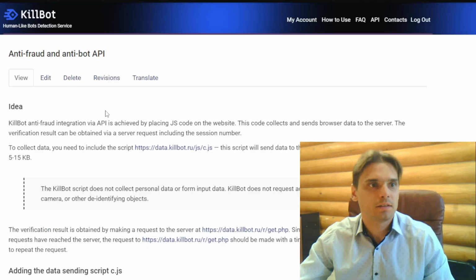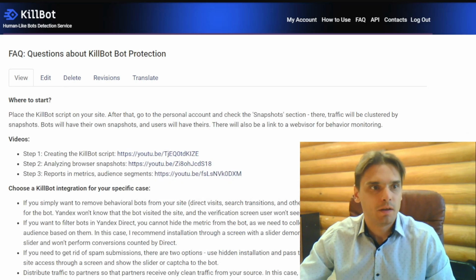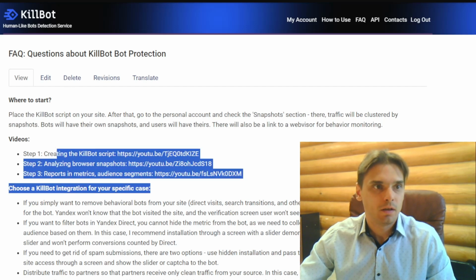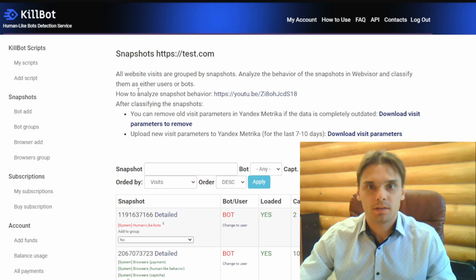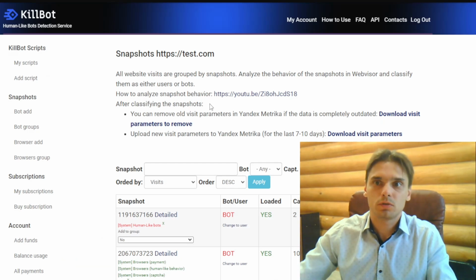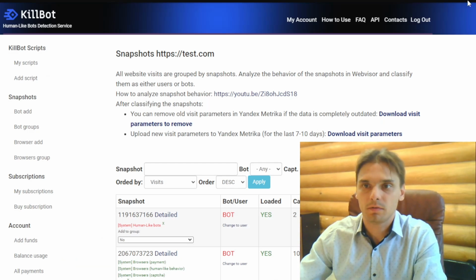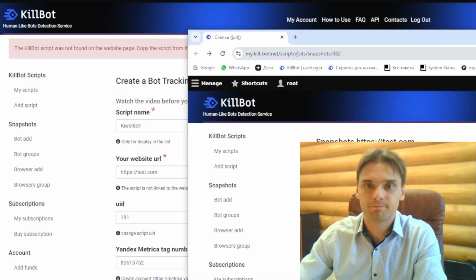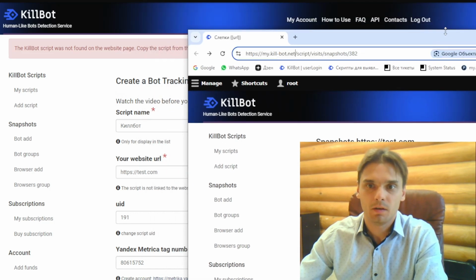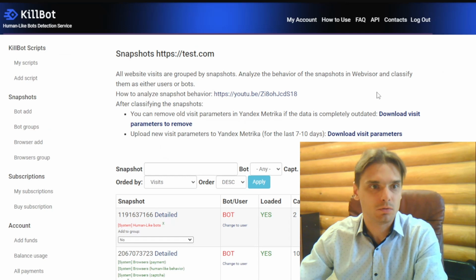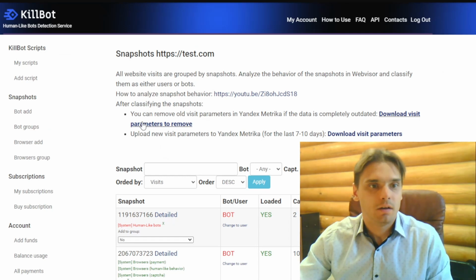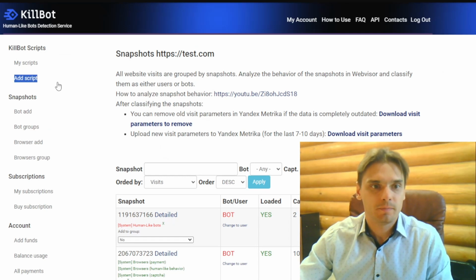So you have started working with Killbot. You already read the FAQ and watched the videos. It is time to create a Killbot script. So first you must register on the website mykillbot.net, and when you do it, you must click add script in the left menu.